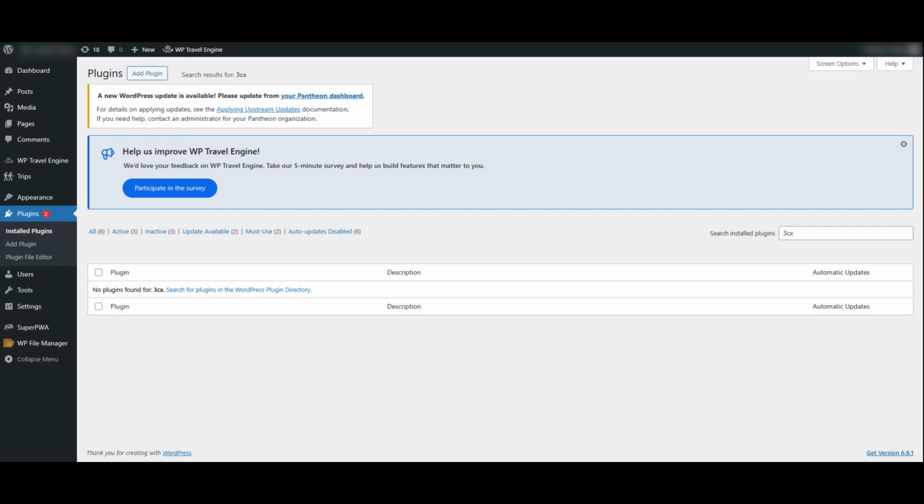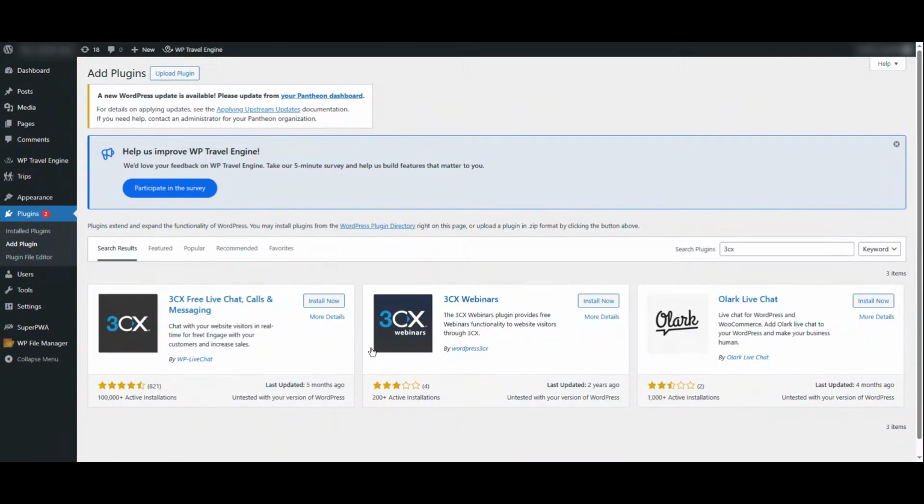Once you're inside the plugin section, click on Add New at the top. This will take you to the WordPress plugin marketplace, where you can search for free plugins directly from WordPress. In the search bar, type 3CX or Live Chat Support. Look for the official live chat plugin that works with 3CX.